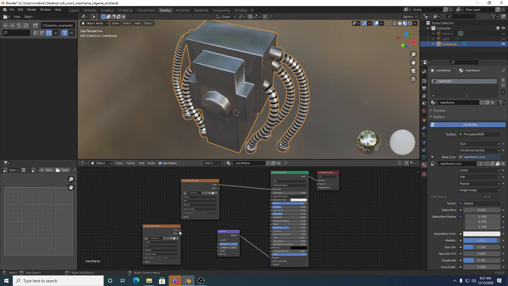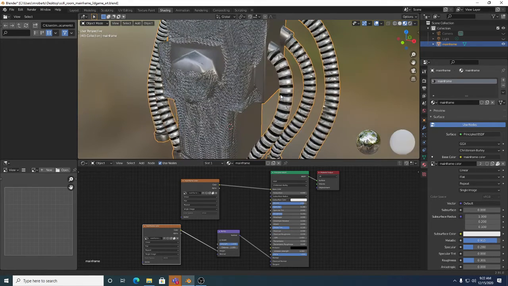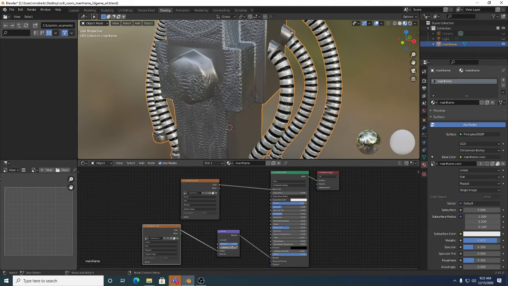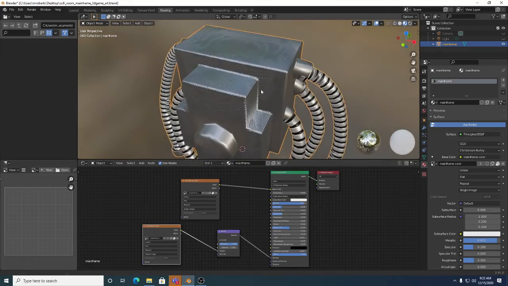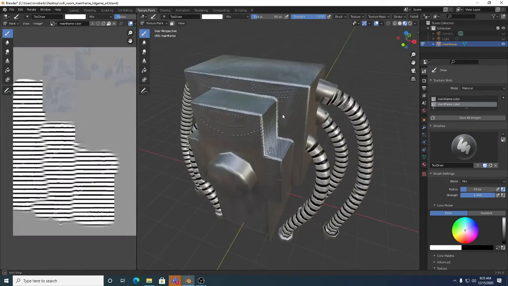Go back to shading. I can always grab this color and plug it back into height. And so that's pretty noisy from that. We can always turn that distance down to 0.3 or something like that to make it much more subtle, or 0.1 to get it much more subtle, maybe a little bit more beat up. But I did want to remind you guys that you do have the ability to paint bumps.